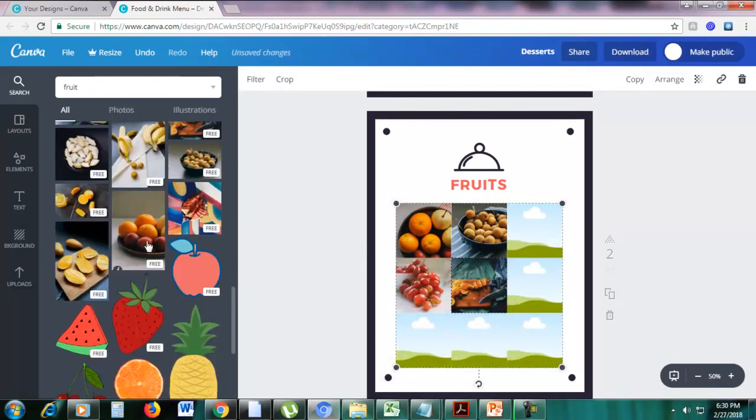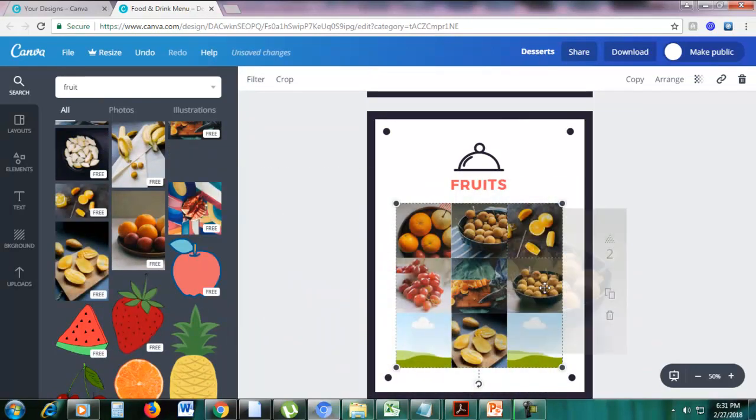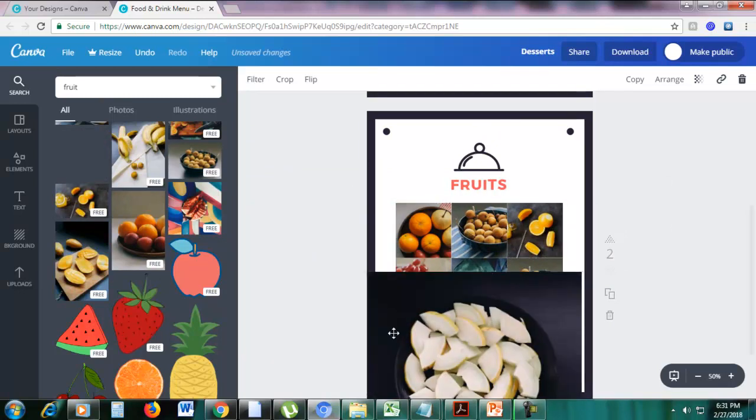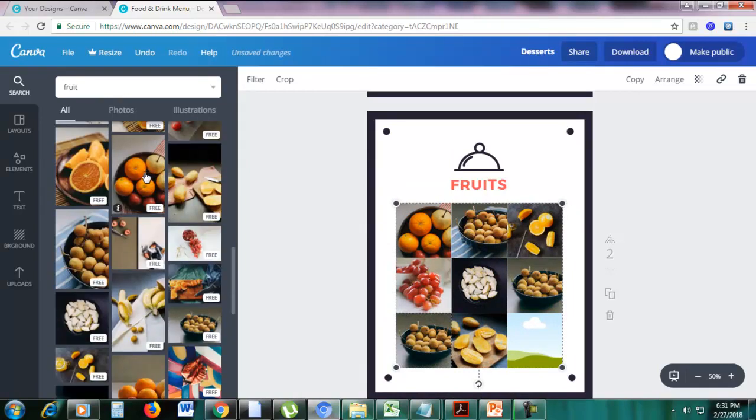Let me finish this. It will automatically resize itself. The picture will automatically resize itself to fit on the frame. Let me show you another example, of how to use a grid.